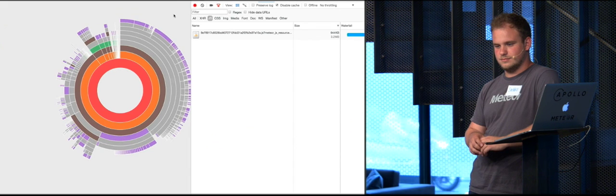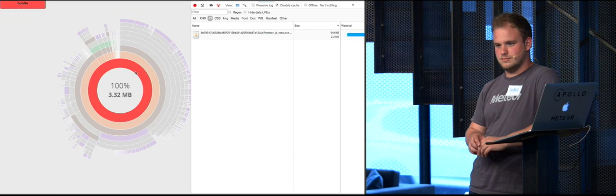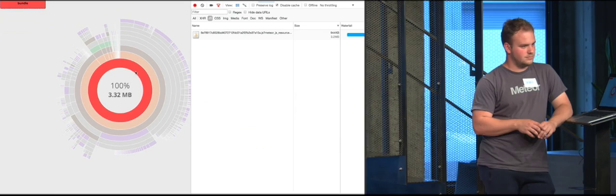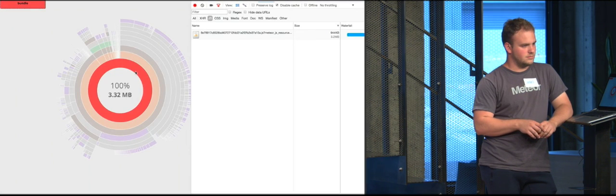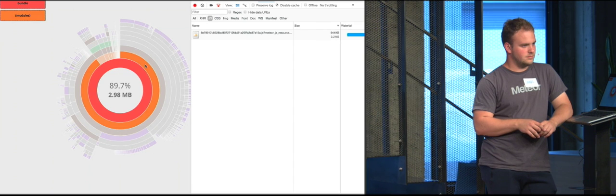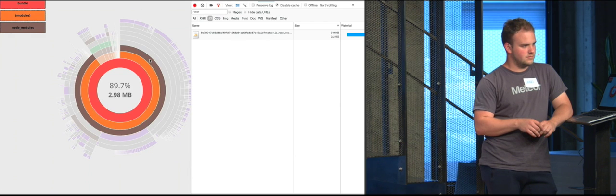All right, so now we have this beautiful sunburst graph. Now, this red ring in the center represents the entirety of the bundle. And that 3.32 megabytes in the center there matches up pretty closely with the 3.2 megabytes in the DevTools. And if we work our way out from that, we can see the various parts. We get more and more refined.